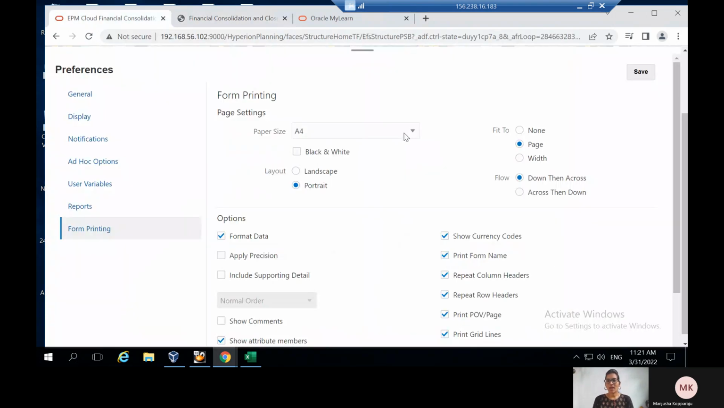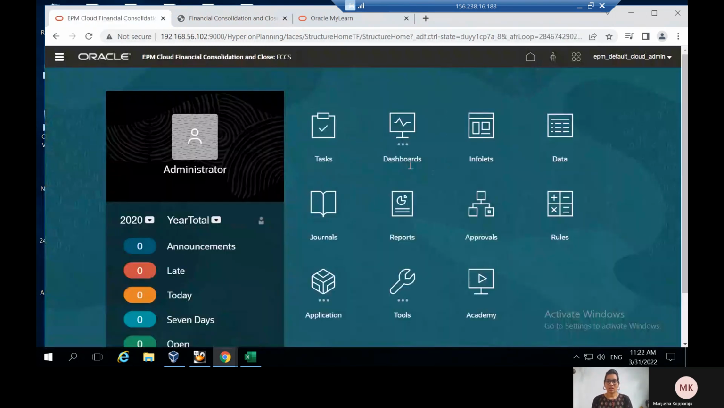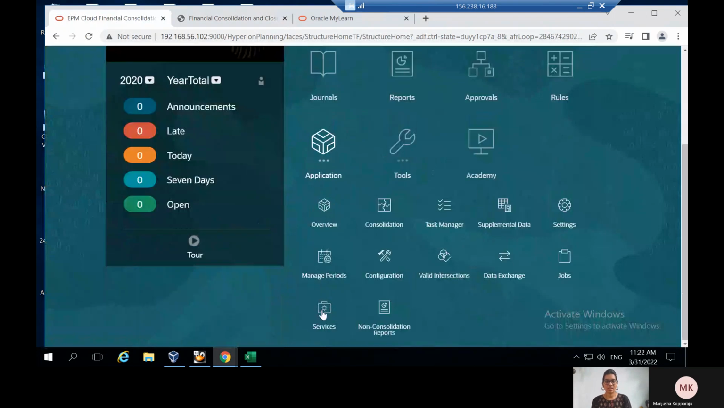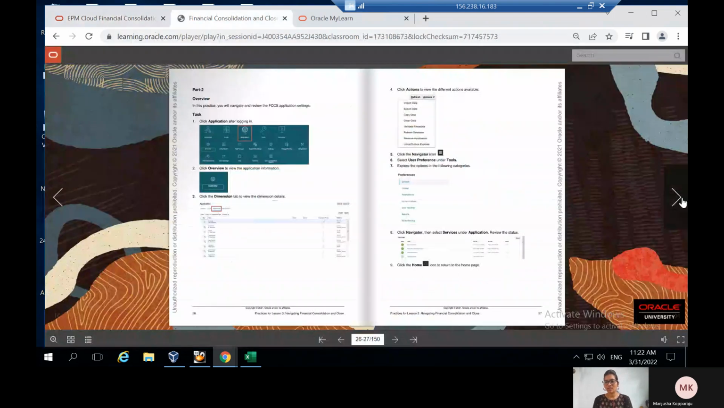So to go back to the home page, we have to click on this one. Under application, we have to select this services card. Here we can see the status of all the email notification, monthly schedule, monitors, supplemental data, templates, status. All this status we can see under services card. Again, we have to click on the home icon to return to the home page.